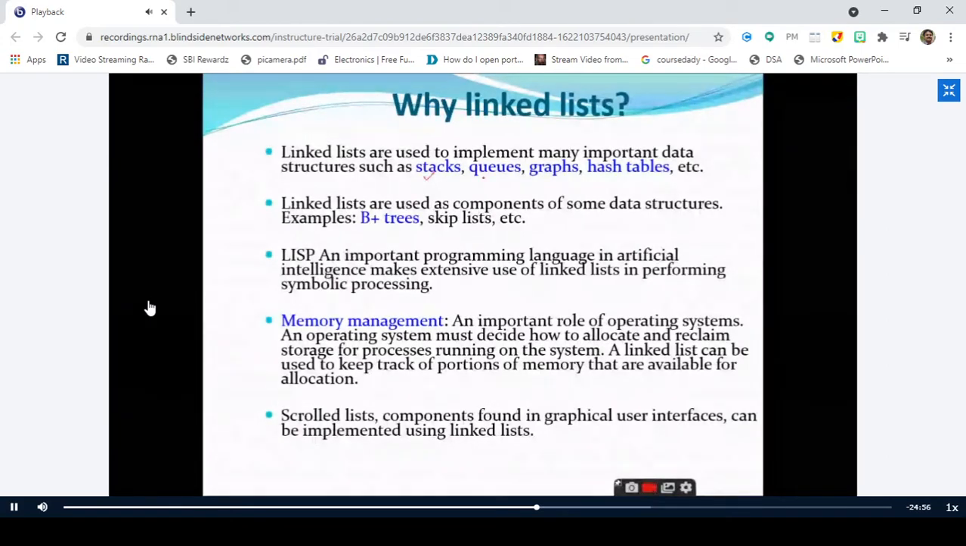So stacks, queues, graphs, hash tables, trees, or B plus trees, AVL trees, anything you can implement using the linked list. Similarly, as I told, linked lists are also the components of some data structures like B plus trees, skip lists, or AVL trees, red black trees, splay trees. And Lisp is an important programming language in artificial intelligence, and it extensively uses the linked list in performing symbolic processing. Don't worry about all this symbolic processing. But some of the important programming languages like Lisp make use of the linked list.